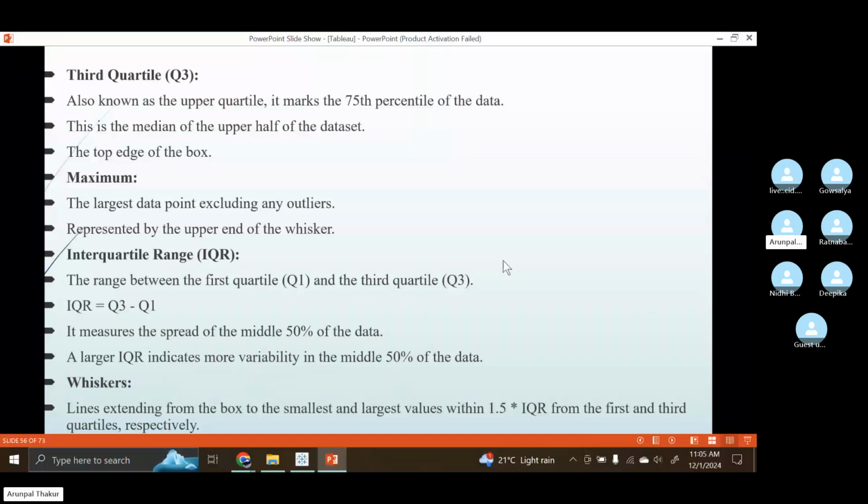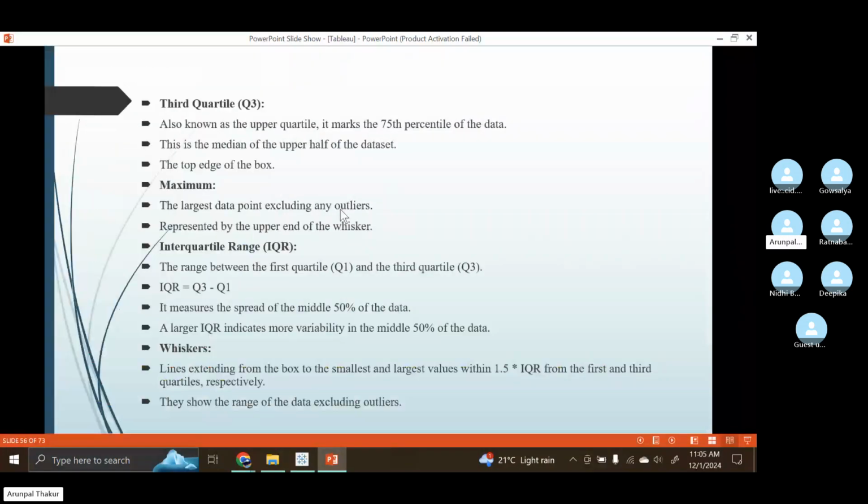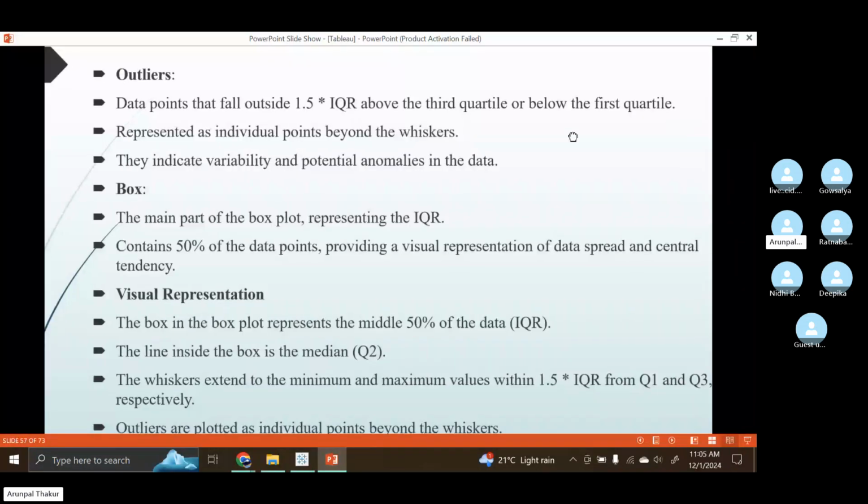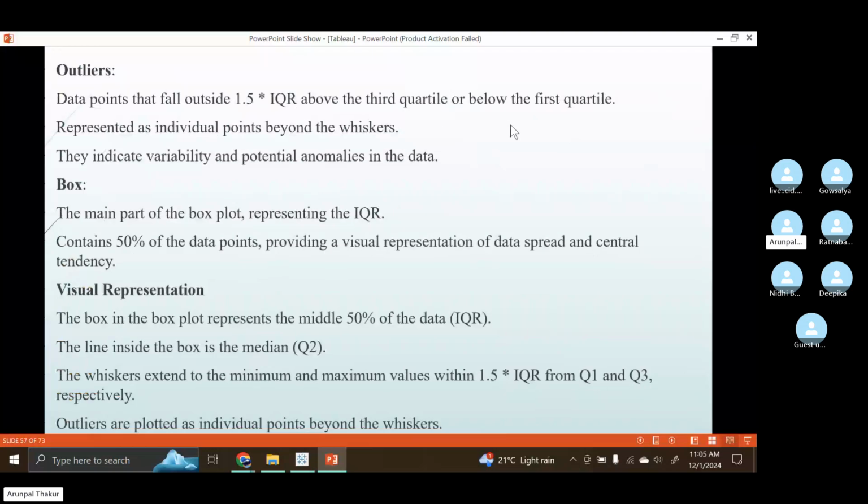So let me point out whatever we have read here. Let me see one more point. Okay, the last point is there: outliers. Once you complete this, I will point out all these points on the graph. Okay, let's go for it.